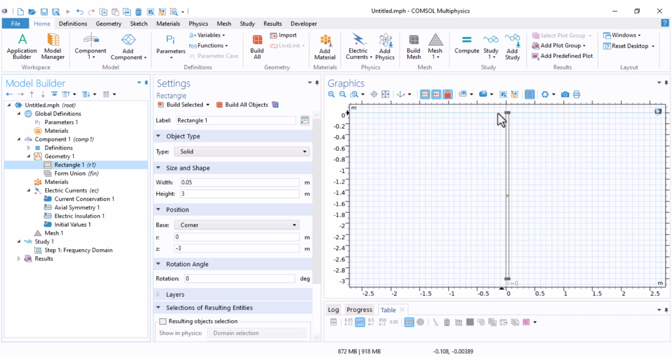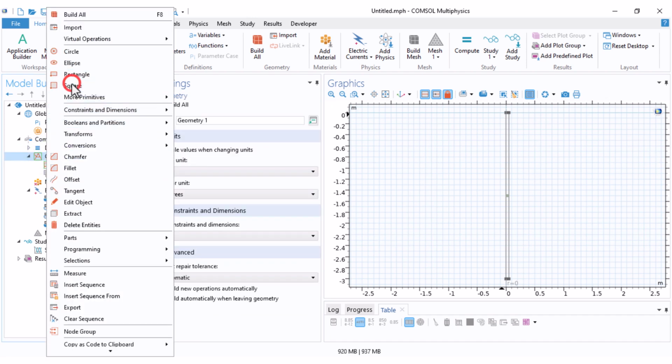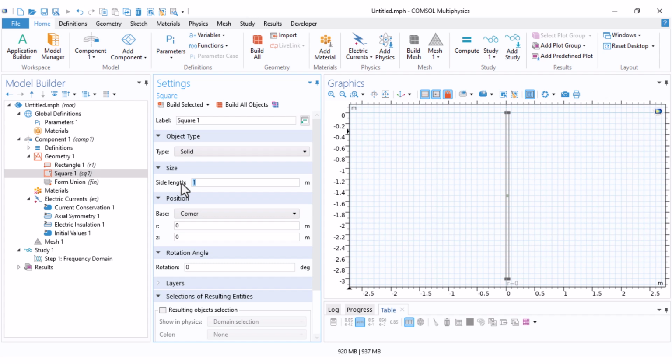You can see that top of the rod is at Z equals 0, and I have supposed that Z equals 0 is the surface of the ground. Now we want a very large amount of soil or ground around this grounding electrode. For this, I come here and select on square. I'm creating a square with the length of 10 meter and set the corner at the radius of 0 and Z equals -10, and click on build selected.